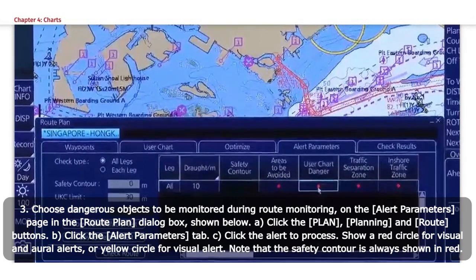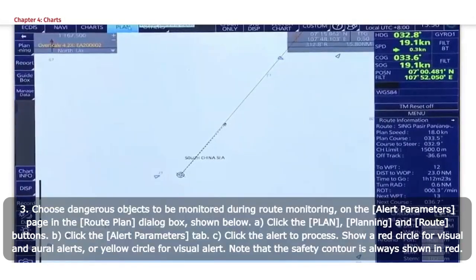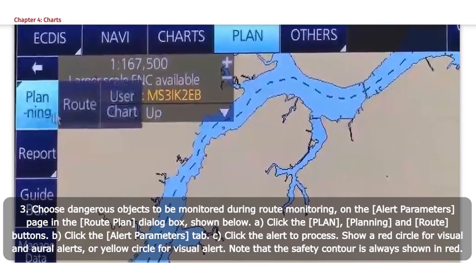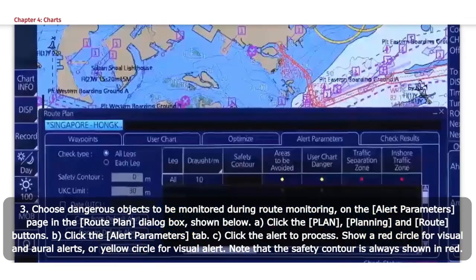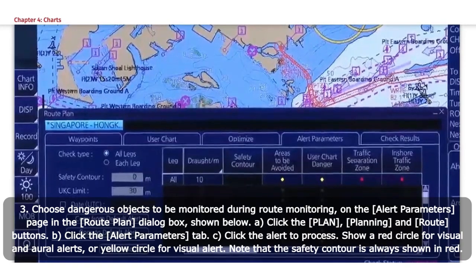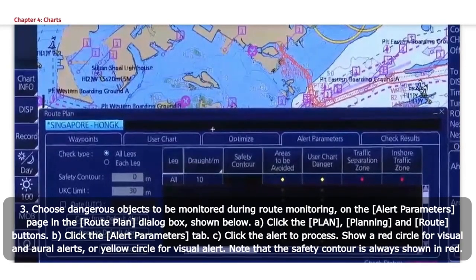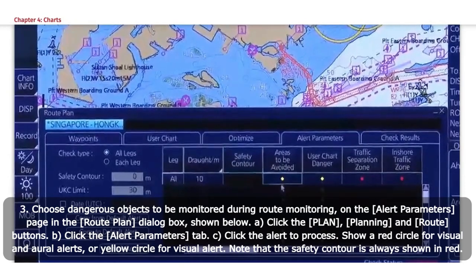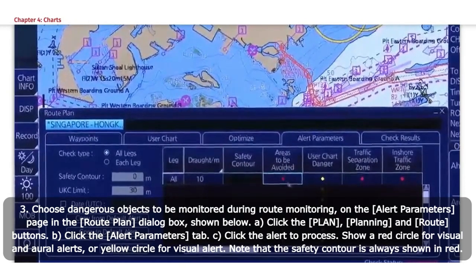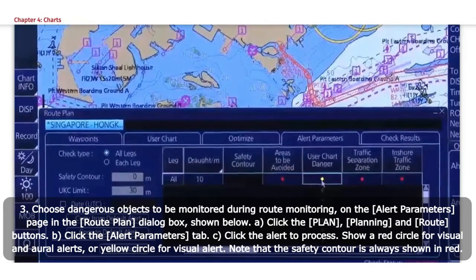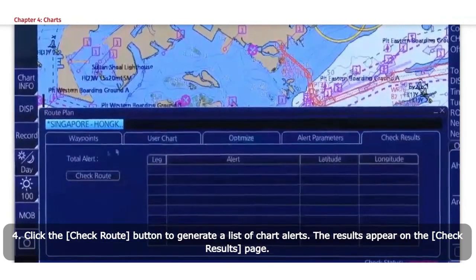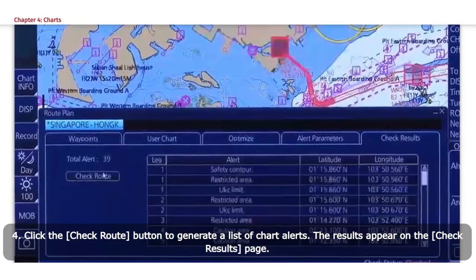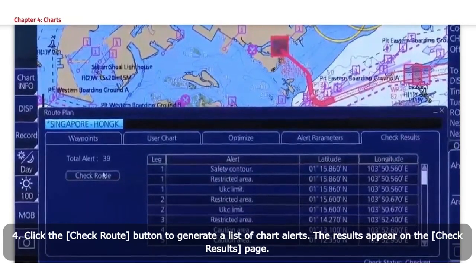A. Click the Plan, Planning and Route buttons. B. Click the Alert Parameters tab. C. Click the Alert to process. Show a red circle for visual and oral alerts or yellow circle for visual alert. Note that the safety contour is always shown in red. 4. Click the Check Route button to generate a list of chart alerts. The results appear on the Check Results page.